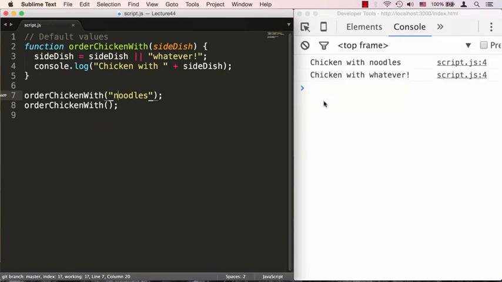So how is this working? Well, the reason this is working is because each one of these values is getting coerced into a Boolean value, and we spoke about coercion before. When we make the second call without any arguments, the side dish variable is undefined. So undefined gets coerced into a Boolean and becomes false. If it's false, the second operand of the OR gets evaluated. And the second operand, since it is a non-empty string, evaluates to true. What the OR operator does in this circumstance is actually return the value before it was coerced. So what it returns to side dish here is the string whatever.